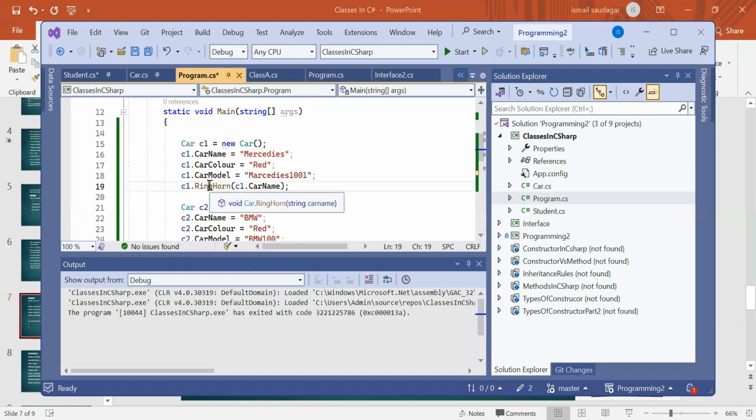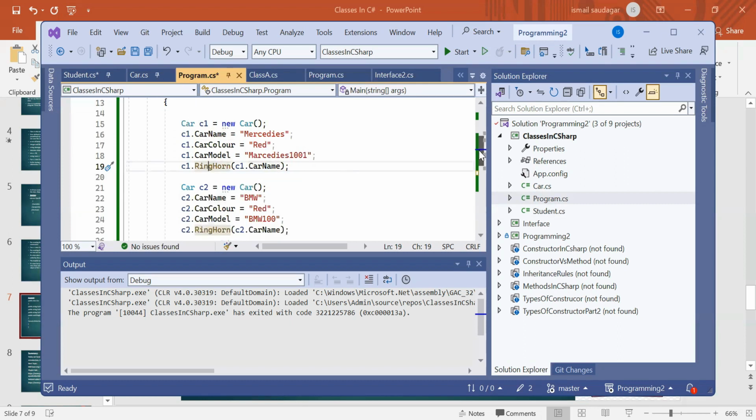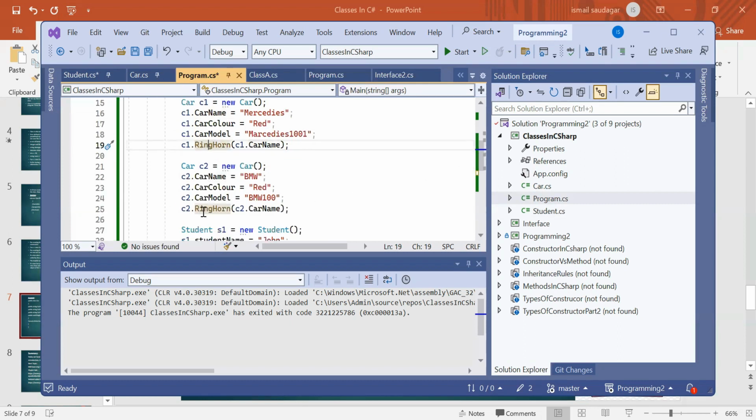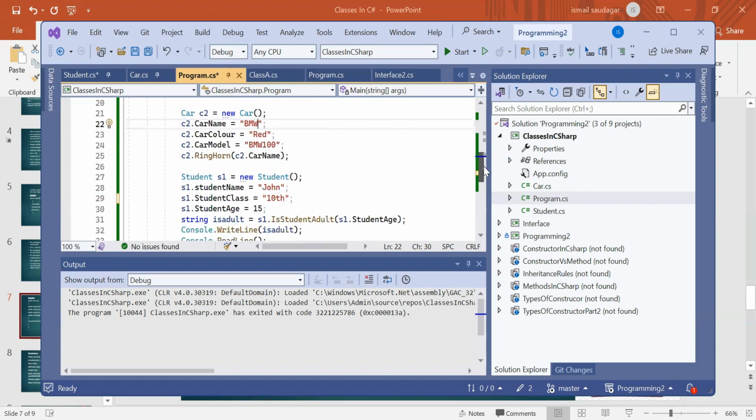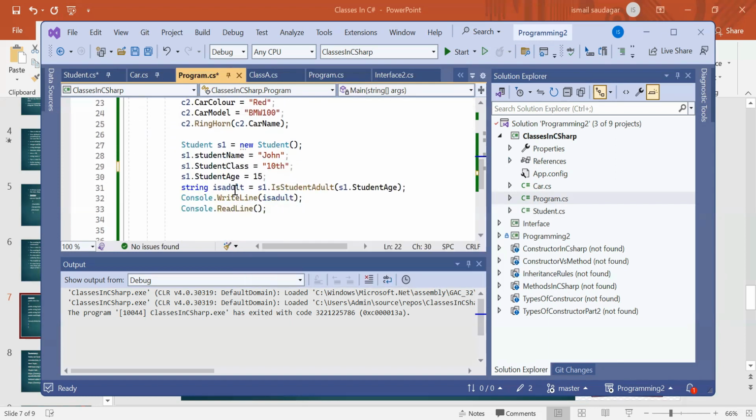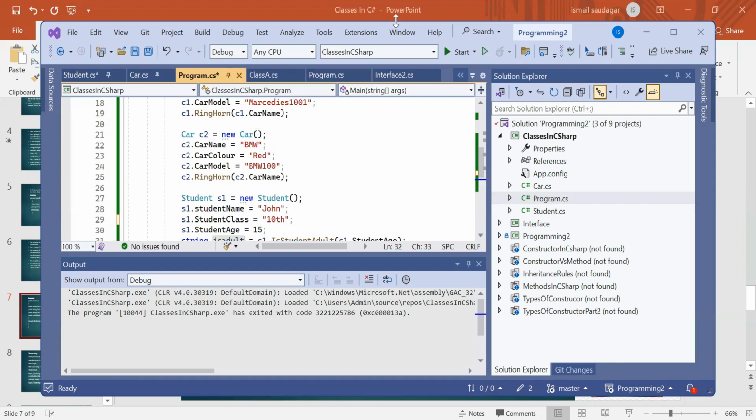First it will print "Mercedes is ringing the horn", because we are calling C1 dot RingHorn. Then we are calling C2 dot RingHorn and passing BMW. So second it will print "BMW is ringing the horn", and after that it will print on the screen whether the particular student is adult or not. So we'll run this program and see the output.